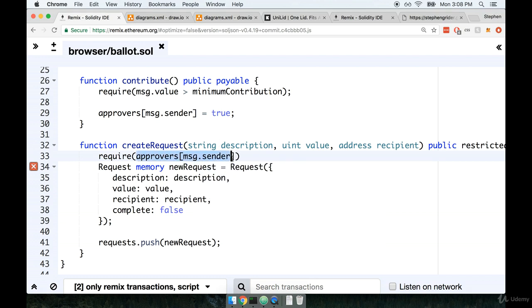This will look up our approvers mapping. It will try to access the key of this address inside of it. If that person has donated to our campaign, this entire little block right here should return true. And then we're going to require that that is in fact true. So if this person has not been added to the approvers mapping, it'll return false, require will fail, and they'll get kicked out of this function entirely.